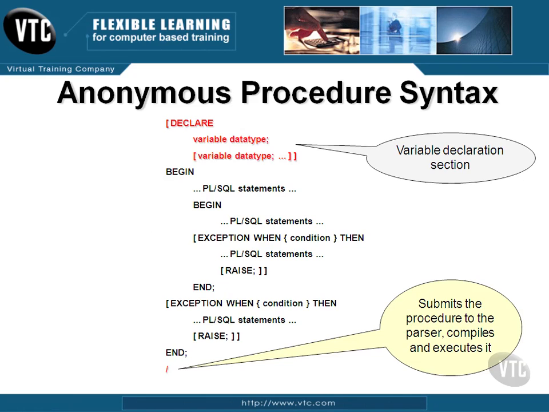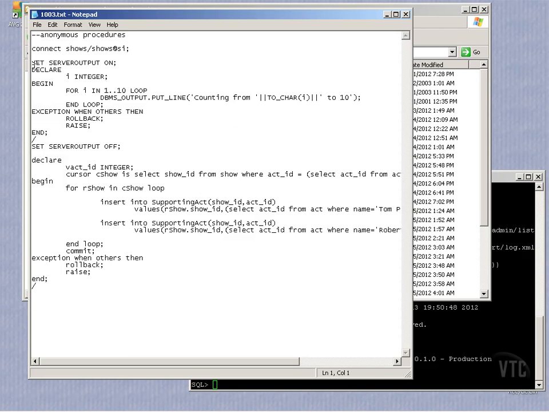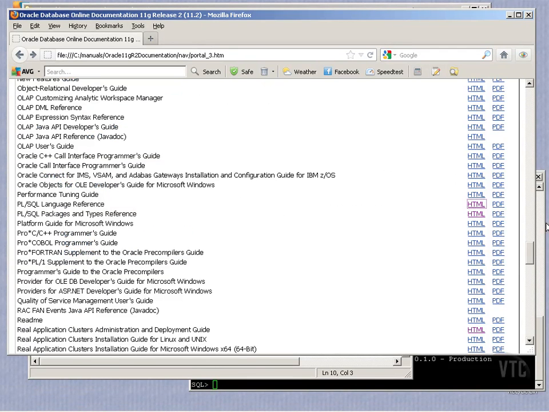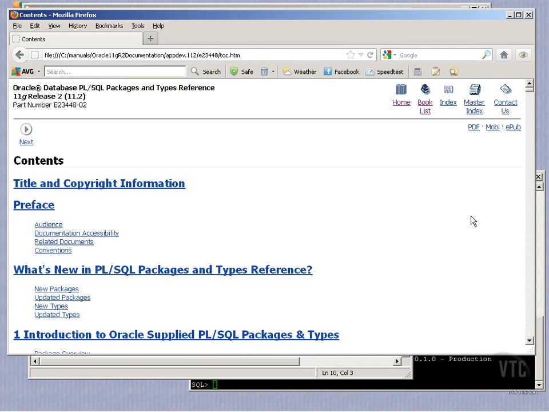Let's go and look at a simple example. And here I have an example. SET SERVEROUTPUT ON is a special setting in SQL*Plus that allows me to push output from this command here. DBMS_OUTPUT.PUT_LINE is a special procedure inside a package called DBMS_OUTPUT. This is an Oracle-provided package.